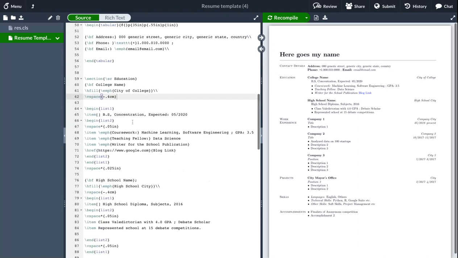So for education, I'm first mentioning my college name. It's very generic, and you basically have to change it the way you want it. You can mention your concentration, BSN, let's say, philosophy, and it changes right here. You can add more stuff.